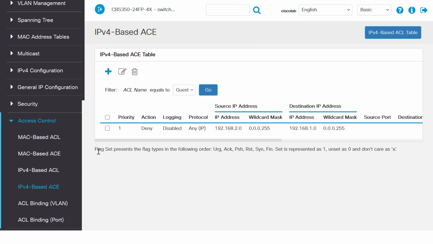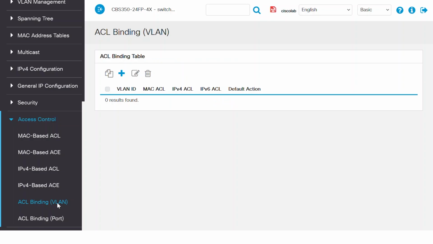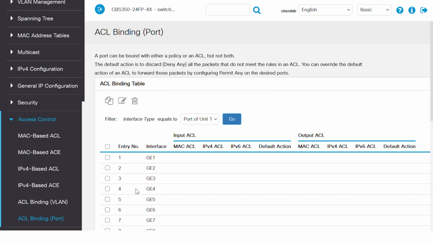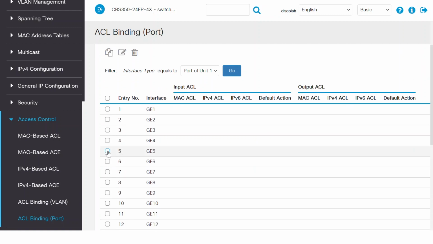The next step is to bind this access rule to either the VLAN or the switch port. I'll bind this access rule on the AP connected switch ports. My APs are connected to ports 5 and 7. Choose your port. I'll choose port 5.